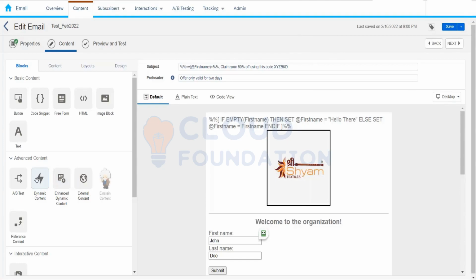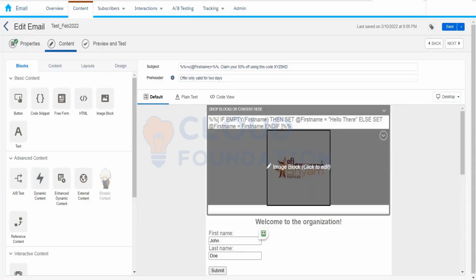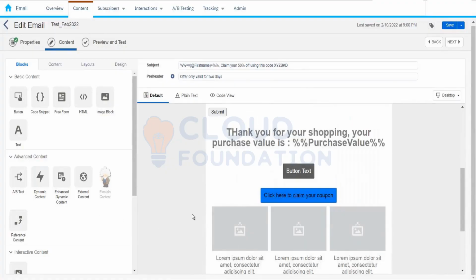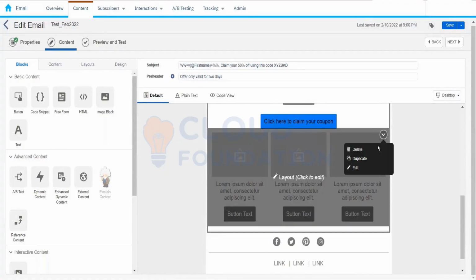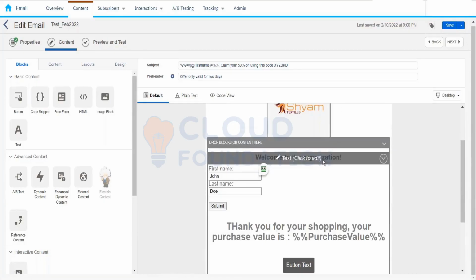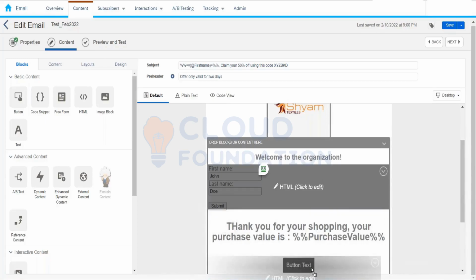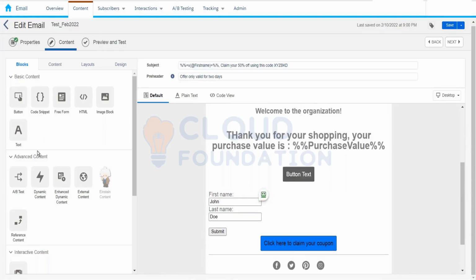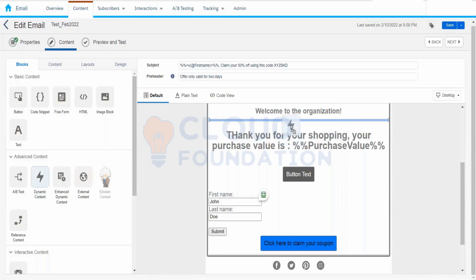And we have dynamic content, which is something we quite frequently use for basic personalization. Suppose you'd like to do personalization based on gender or location. We will be able to do those personalizations using the dynamic content block. Let me add this dynamic content block. I'll add the dynamic content block here.